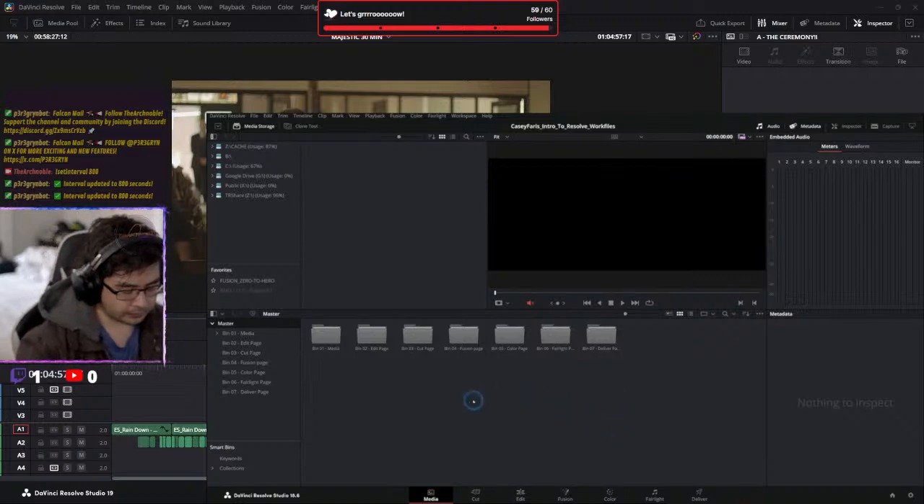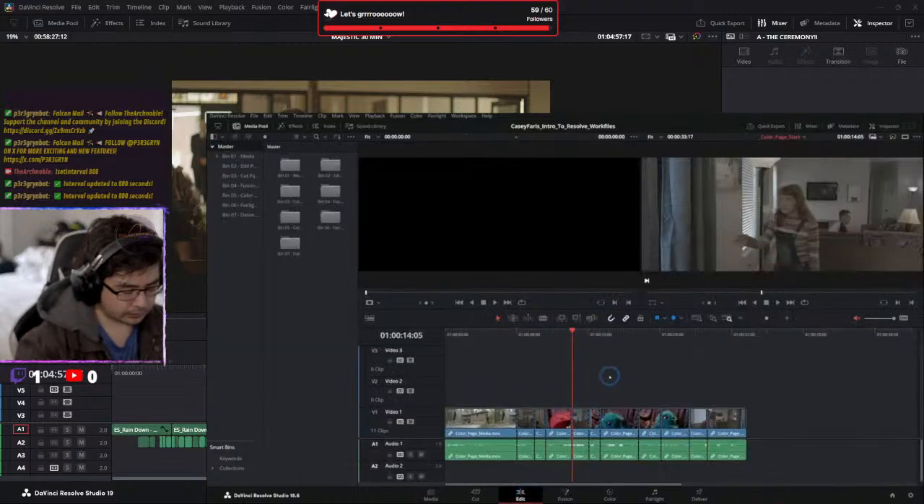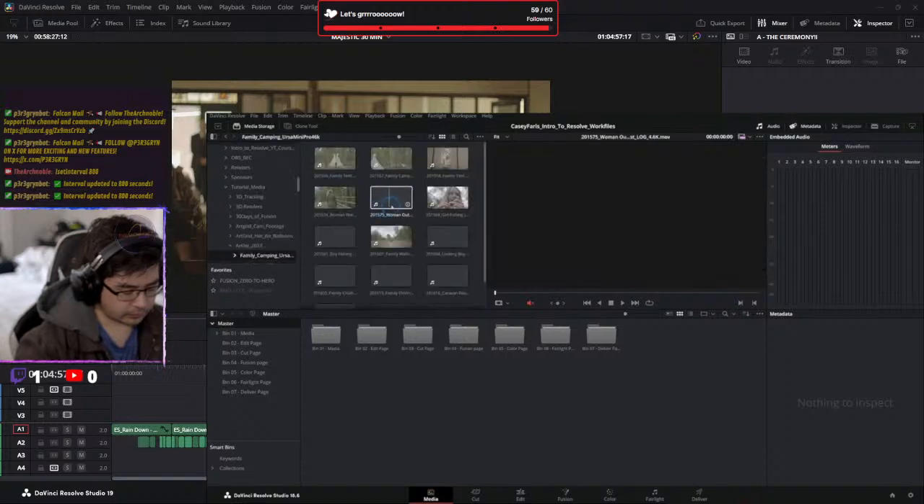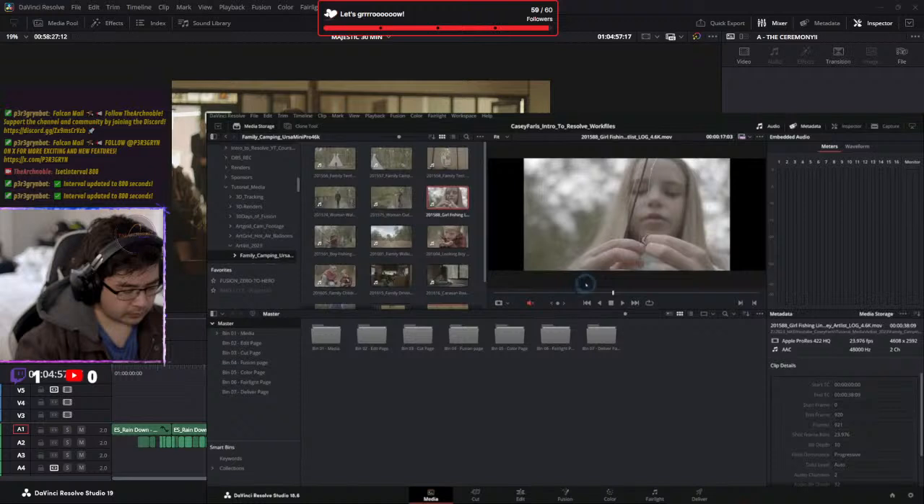You don't really have to use the media page. You could just stay in the edit page and drag your media right into the timeline and kind of start working here. But it is a nice way to be able to just preview media that's on your hard drive before you even have it imported into your project.